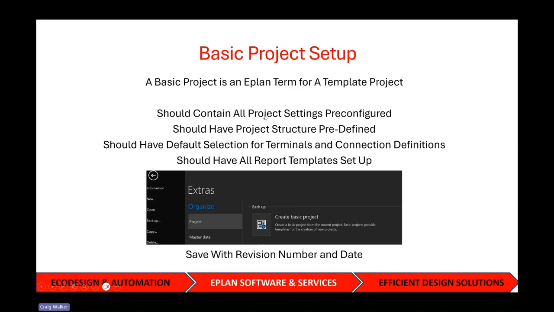Next, talking about basic project setup. A basic project is a template project. It's the Eplan term for it. And it's effectively should contain all project settings pre-configured. You will alter a lot of project settings when you start your first project. You'll change the way various things work in about 50 different locations, including report, templates, etc.